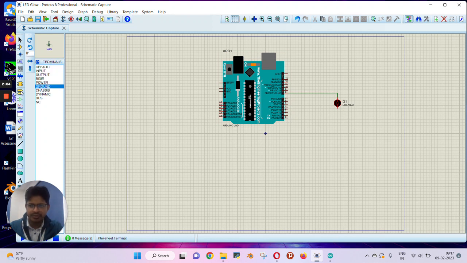So we have to move on to terminal mode. Here you will get options for power. So we have to choose ground here, and now connect the wire with the ground. The other end of the LED should be connected to the ground.